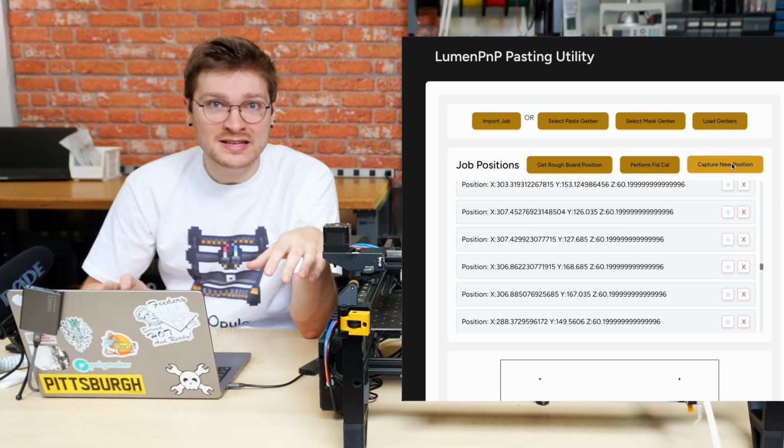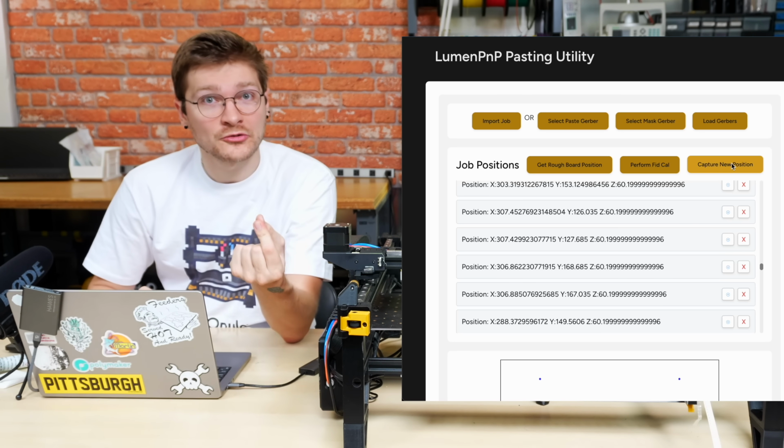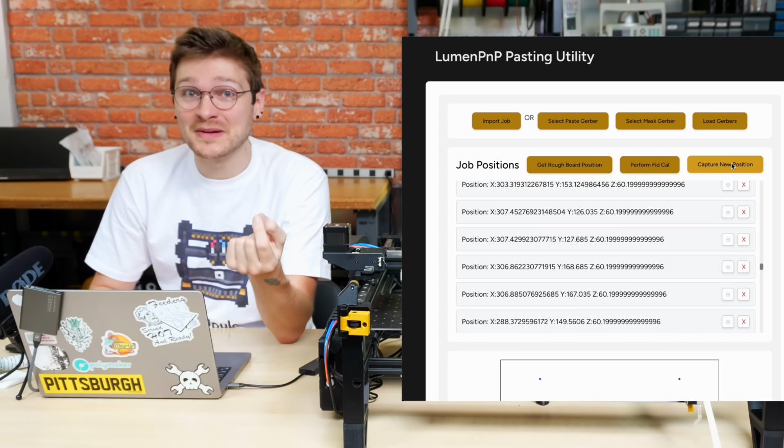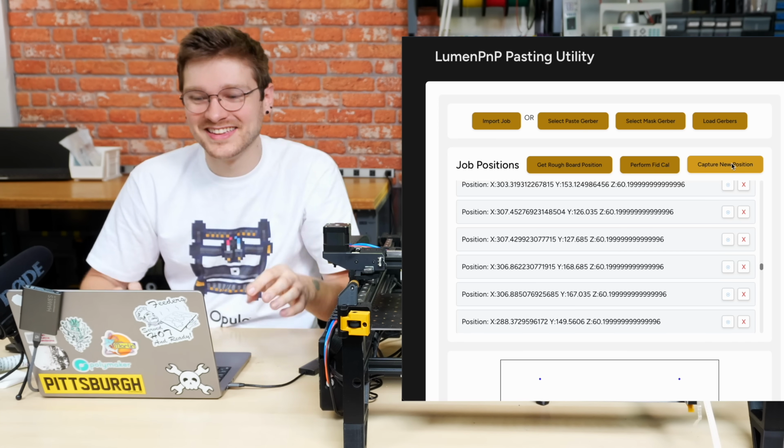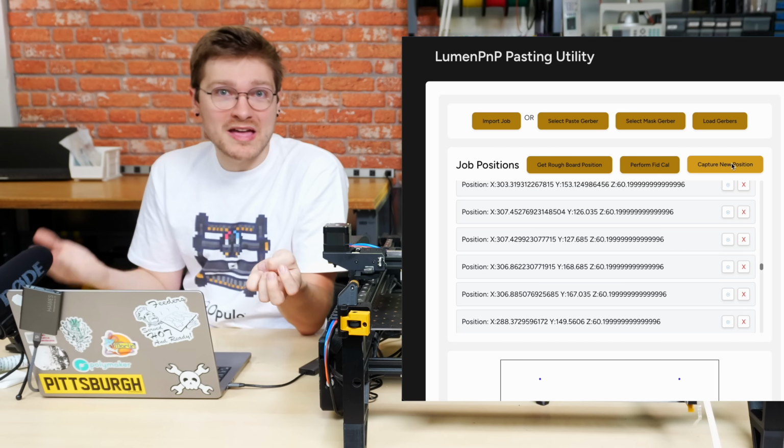I don't recommend mixing these because the capture position is based on where the nozzle tip is and all the placement positions from a Gerber are based on the camera. So don't mix them. Either do a Gerber job or do a manually captured job.